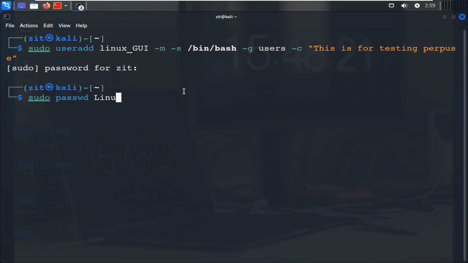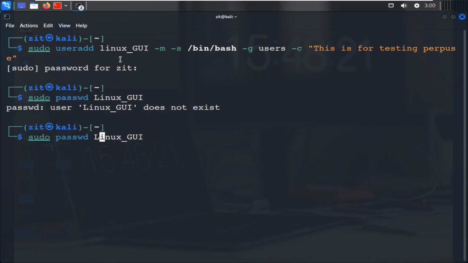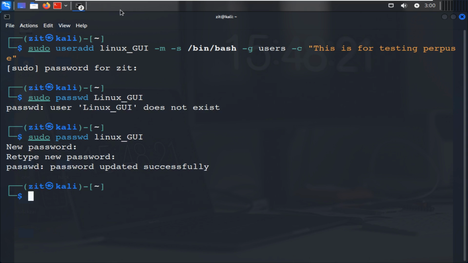Okay, Linux GUI. Okay, this was the name. Just hit the enter button. It doesn't exist. I think I wrote something wrong here. Oh yes, this L is not capital. Okay, Linux GUI. Hit the enter button, give a password for your account. Yeah, I give the password for this account.